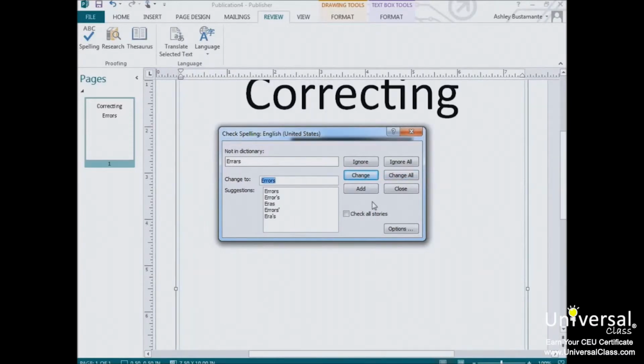Now, in some cases, it might find a word that you'll be using often that isn't recognized by the dictionary, but you would like the spell check to ignore. If this happens, you can click on the Add button, and it'll automatically add it to your dictionary. Or if it's just for one particular instance and you won't be using it again, you can click Ignore or Ignore All, and it will ignore instances of that word in this publication. And if you realized that you only had one story in your publication selected but really wanted to check everything, you can click Check All Stories to have the spell checker go through every story in your publication.